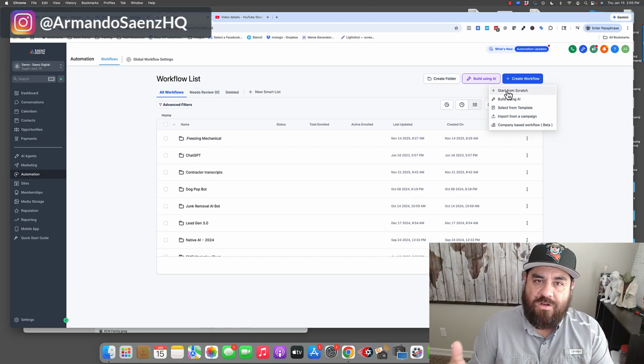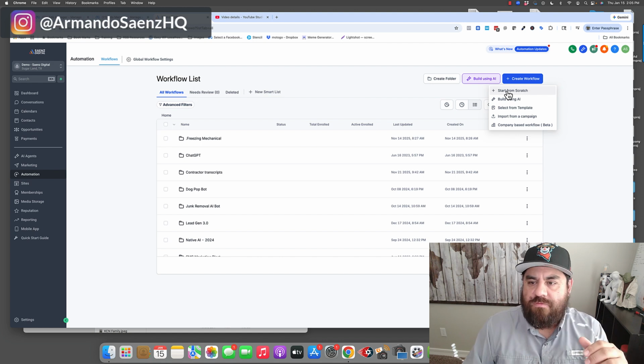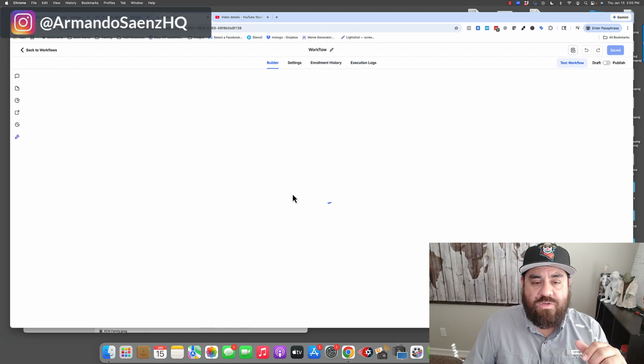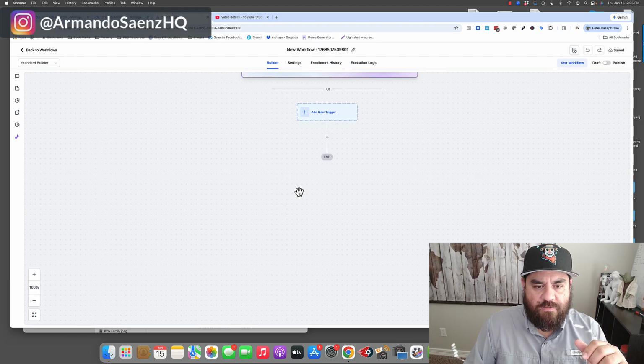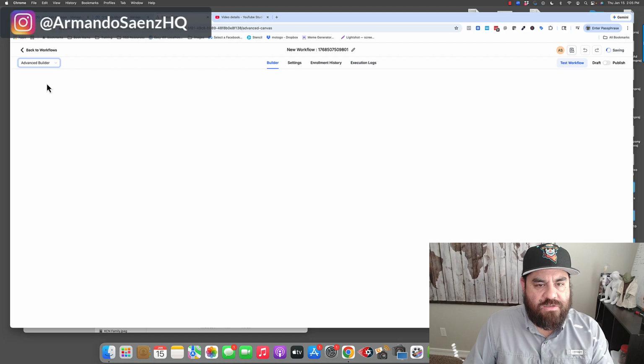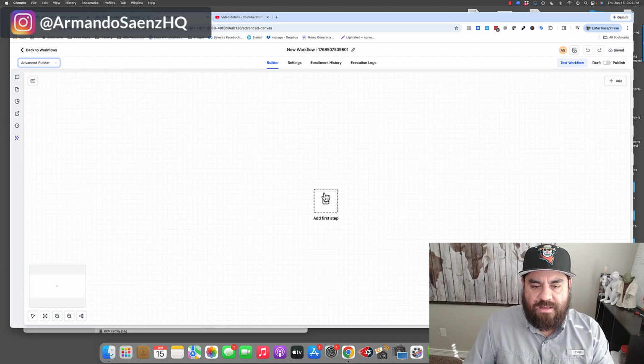But Gohighlevel also has this nifty little tool where you can tell it what you want it to do, and it gives you a framework of things. But I'm going to click build from scratch, and it's going to open the workflow builder here. Now this is the standard builder. I'm going to the advanced builder, and it looks like drag and drop kind of things.